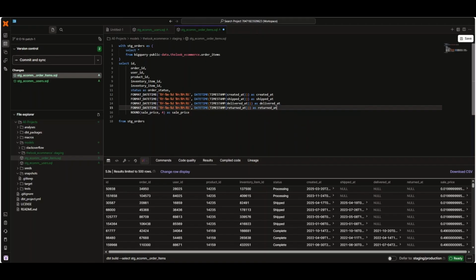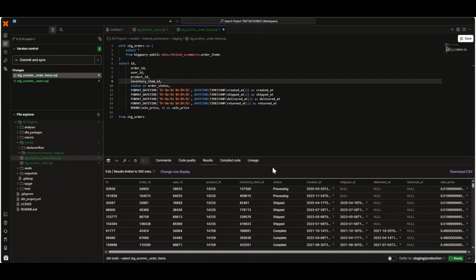Okay, let's just confirm that we have everything. We have the order ID, user ID, product ID, inventory item ID. I have this repeating. Then we have the status, which I renamed to order status. We have created at, shipped at, delivered at, returned at, sale price. Yep, I think this is good to go. I'm just going to save it.